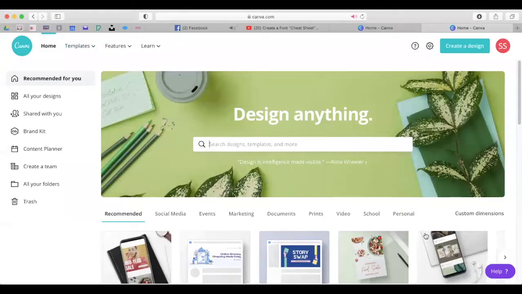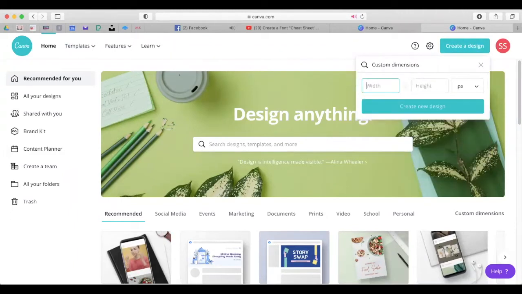So now what I'm going to do is show you exactly how to create your cheat sheet for your fonts in Canva. Let me go ahead and screen share here, and I'm going to just show you really quickly. So right here is Canva's homepage. So what we want to do is go to create a design up here in the top corner, and we want to just create custom dimensions.